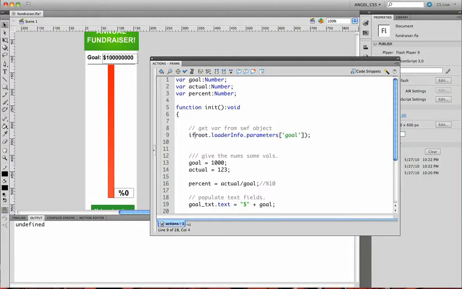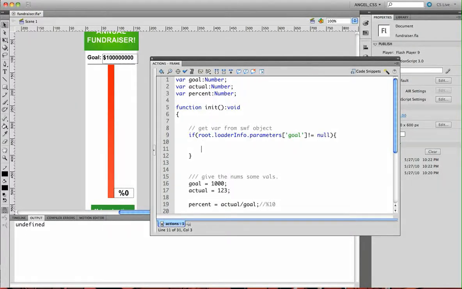So the way I can do that is to say if root.loaderInfo.parameters.goal is not equal to null, then I'm going to set goal equal to whatever root.loaderInfo.parameters.goal is. So if in my HTML page I set goal to be equal to 1,000, then that's what it is. Same thing for actual, but in this case we're looking for actual.